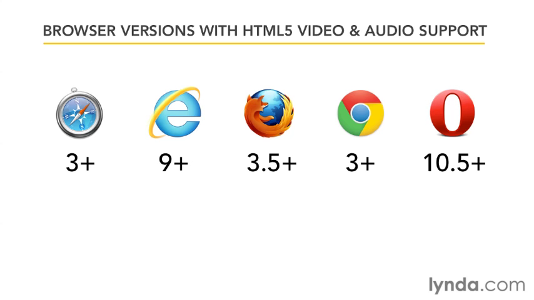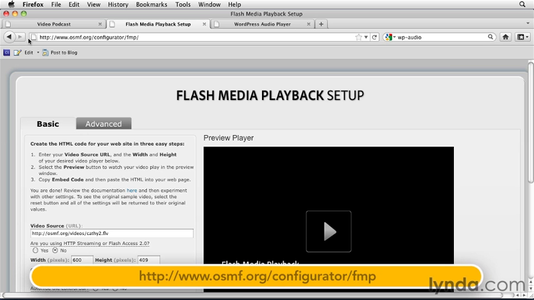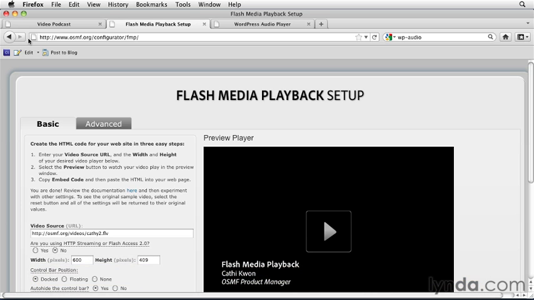So what we need is a Flash player embed code. If you already have a Flash player for your website, you can feel free to use that. I'm going to be using the Flash Media Playback Player, which is a free and hosted Flash video player by Adobe that's easy to configure. I'm going to go ahead and do that for our podcast.